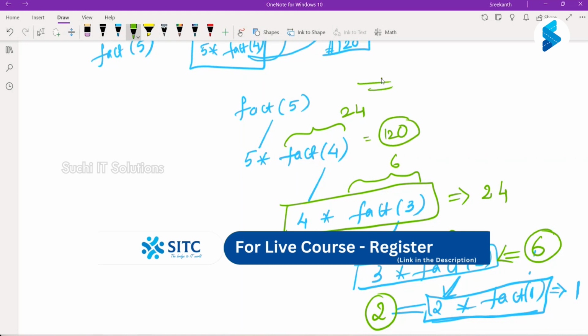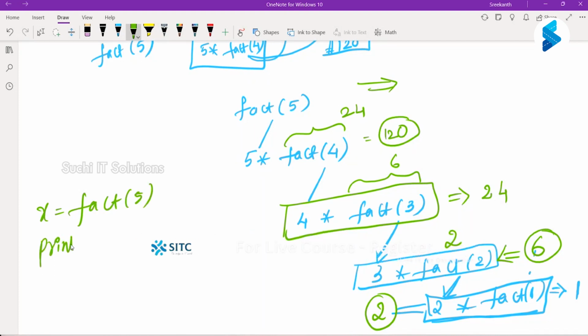And done. And that is what would be returned. So x is equal to factorial of 5 if I say, and if I say print x, this is going to print 120. Am I clear? Yes, sir.